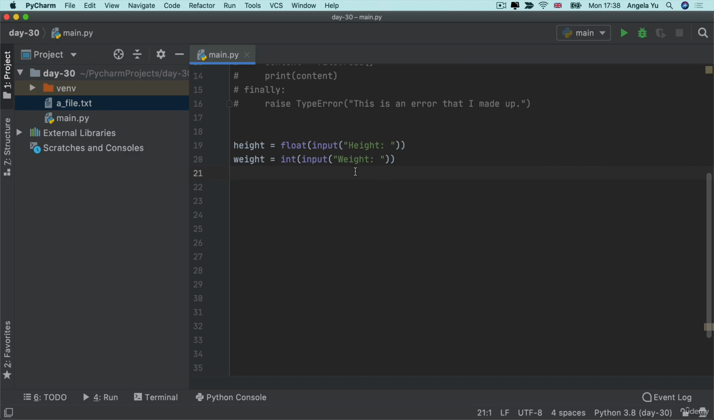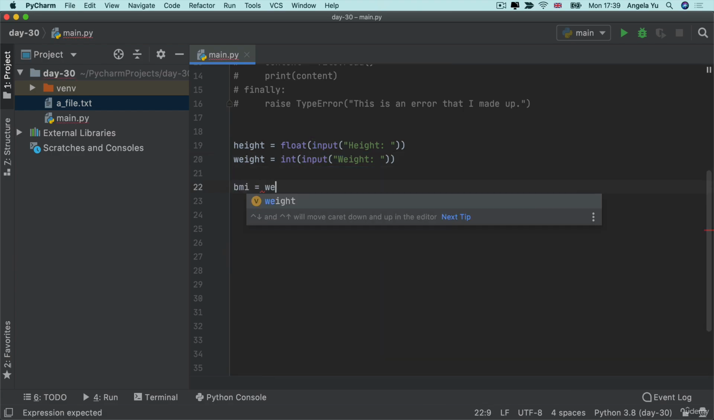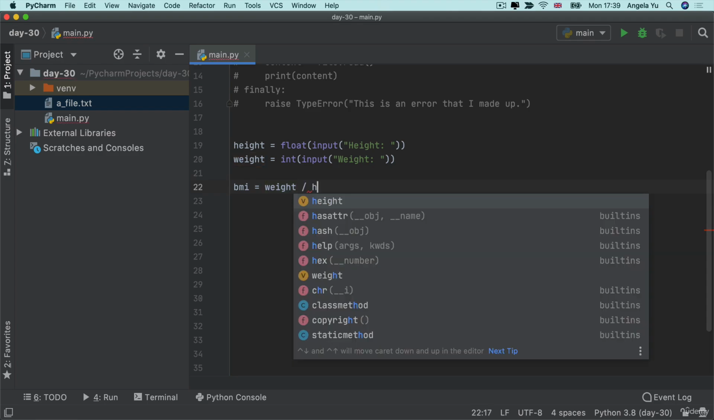Let's say that I decided to calculate the body mass index, or the BMI, of somebody, and I'm getting them to input their height as a float, so this is going to be their height in meters, and their weight as an integer. Now, I can calculate the BMI by taking the weight divided by height times height.